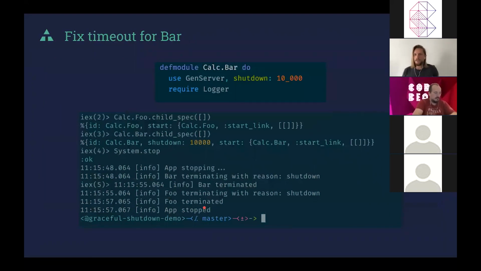So how can we fix the timeout for bar if we really know, for instance, that this one really needs 7 seconds? If we just use the gen server macro, we can define it as an argument here, and we can verify it if we run the child spec for foo. It doesn't include any special shutdown value. The child spec for bar will already have a shutdown value of 10 seconds. When we run it, we see that bar, in this case, terminated correctly.